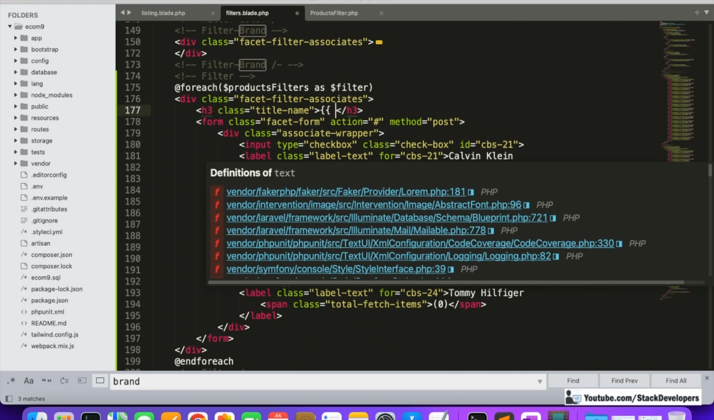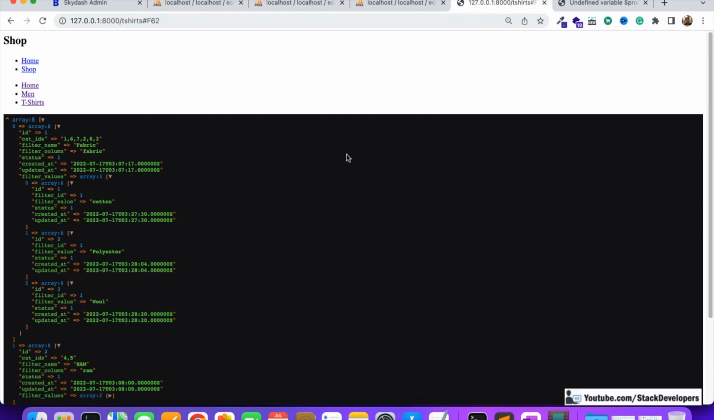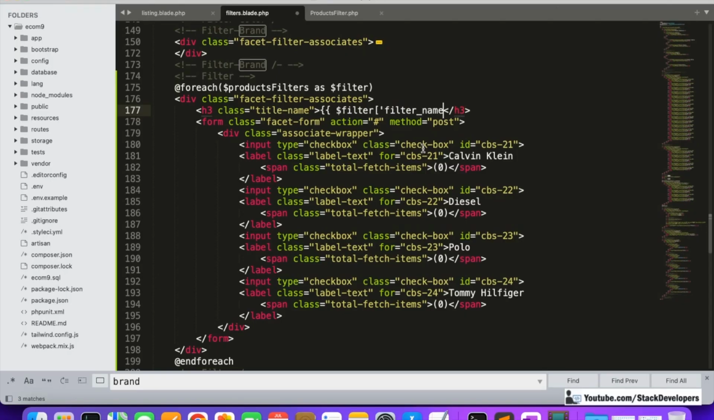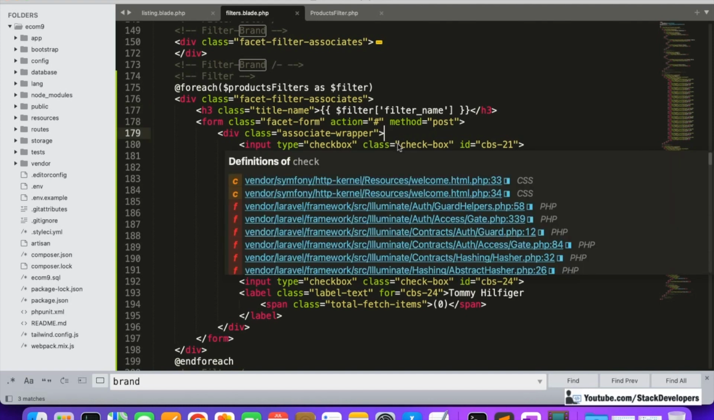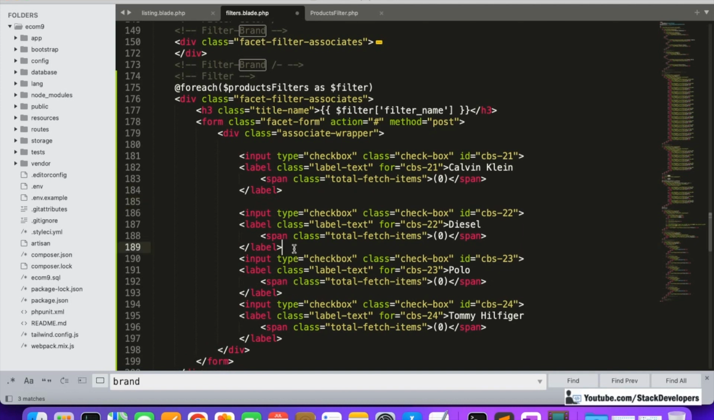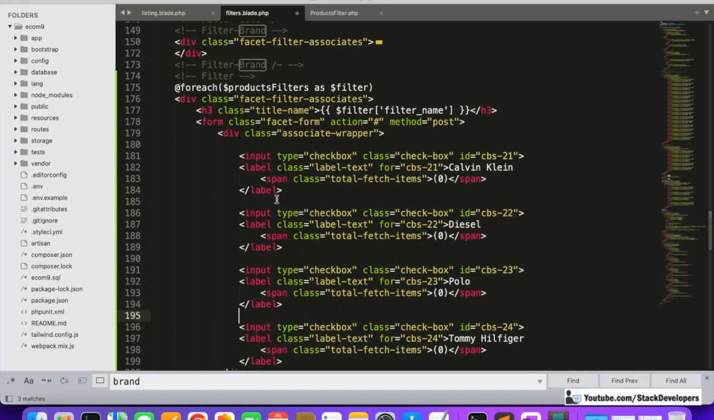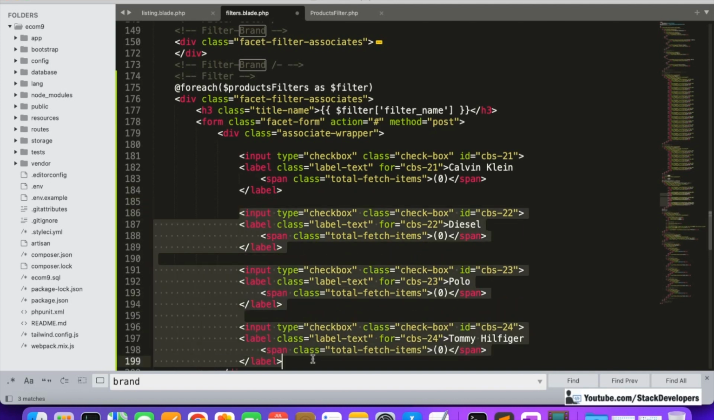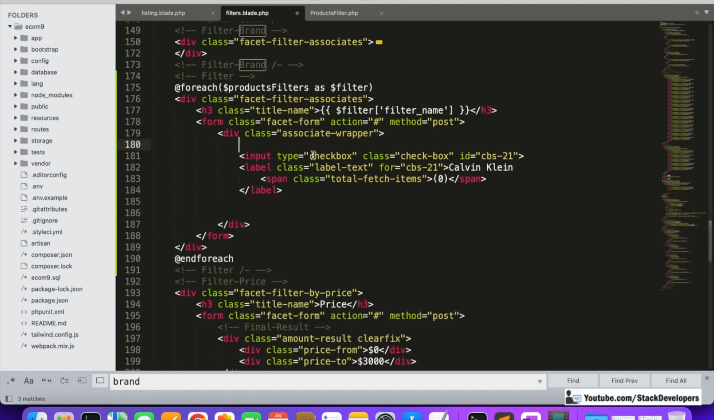So here we are going to display the $filter, and the column name we can get from there, the filter name. This one we are going to display here like this. Another foreach loop will come after this div. Here you can see this one is repeating, so we can remove all that are repeating and just keep one, and then again a foreach loop will come.